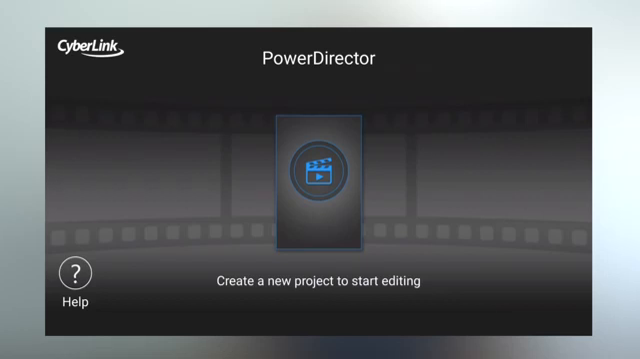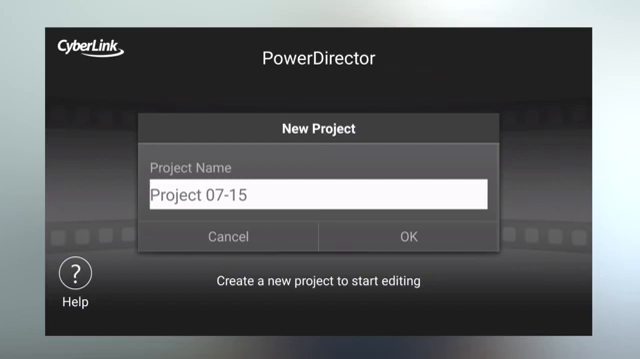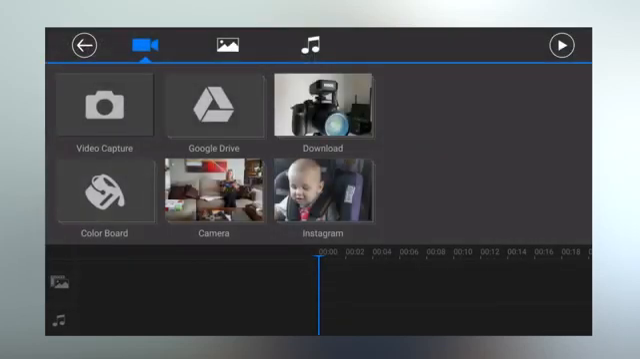Okay, so in Power Director, the first thing to do is to click the big button in the middle, create a new project. Then give your project a name. So straight out, it takes you to the import video screen. So we'll just hit the back button to get back out of that.